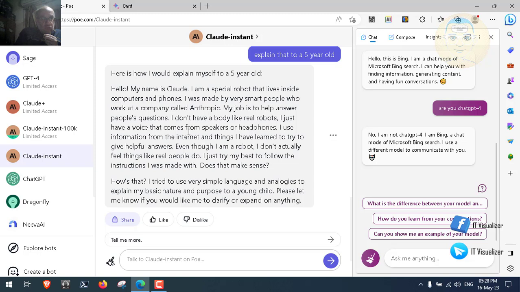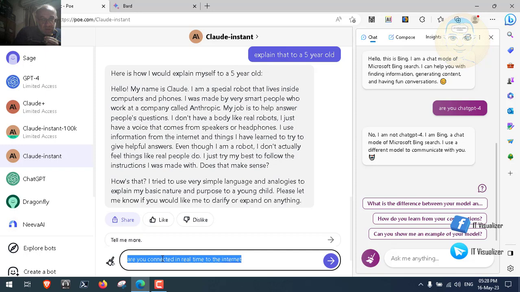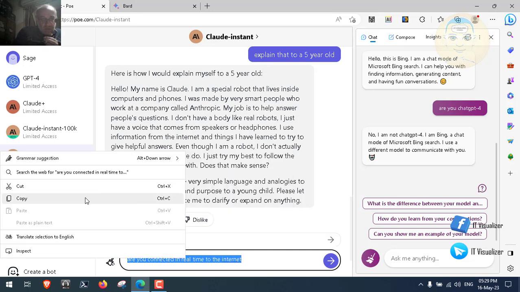Are you connected to the internet? Because ChatGPT is not connected to the internet. Let's see here. Are you connected in real time? Because this is very important. Real time to the internet, because some of them get the data from the internet but not in real time. He is fed the data and then the internet connection is cut off. Okay, let's see if this will be answered momentarily.